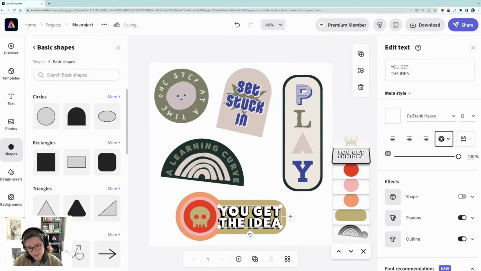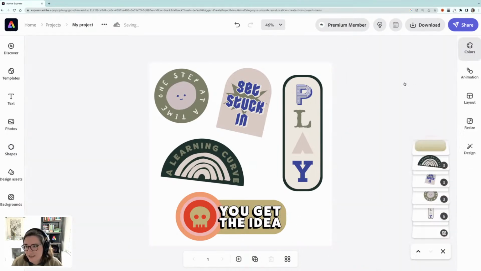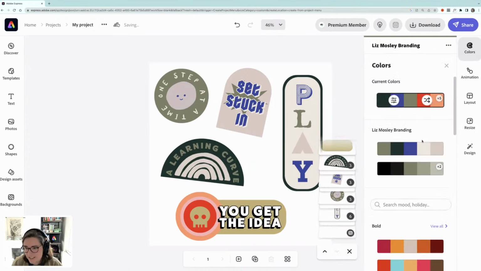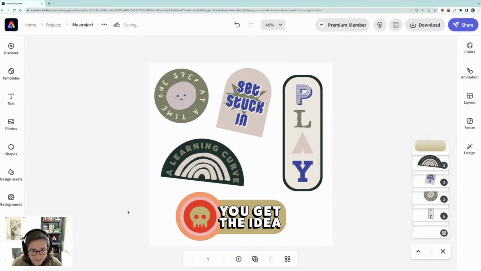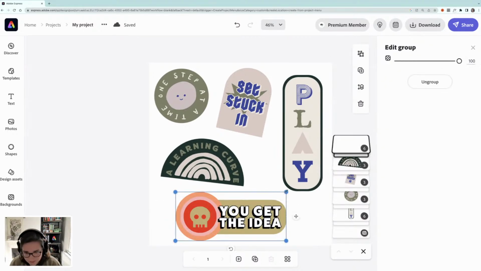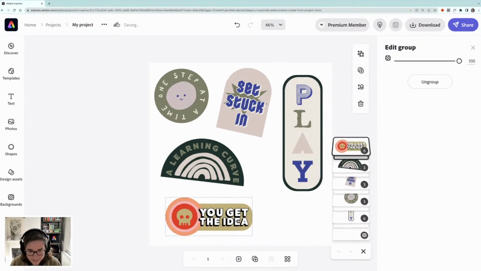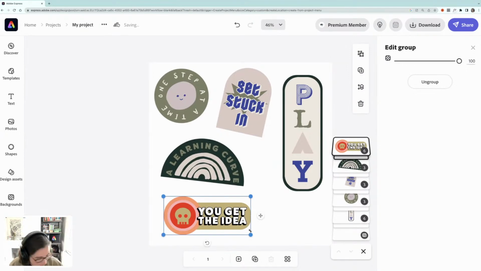Okay, so I'll leave the colors for now because what we can do is go to colors and apply a color palette to all of this in a second. So let me just group this one together. Okay, how much time have you got? I reckon we can get another one in.